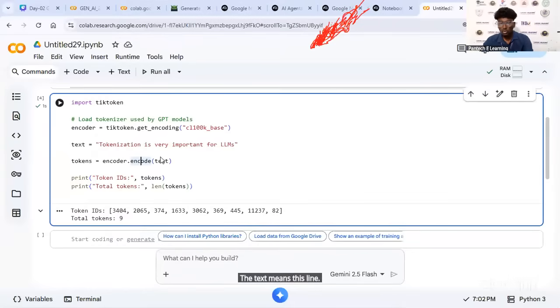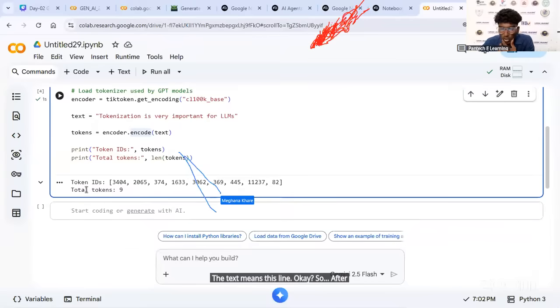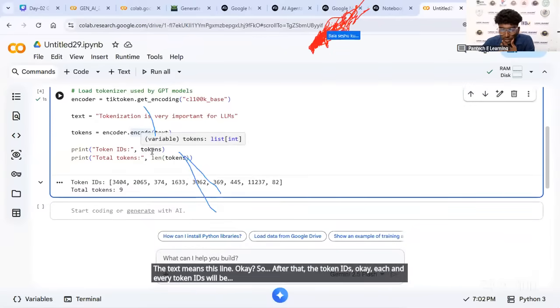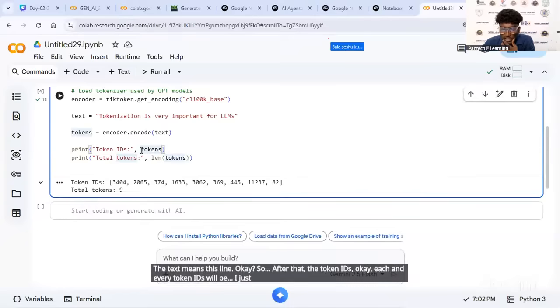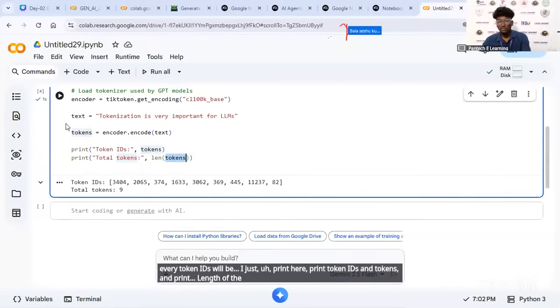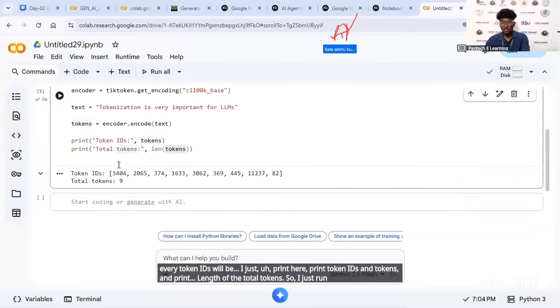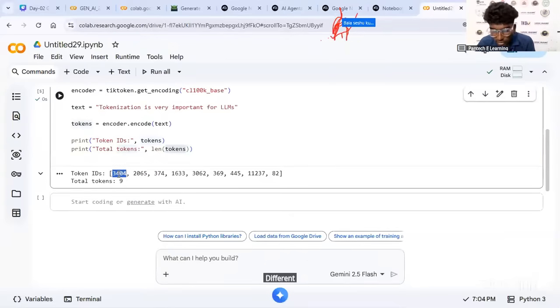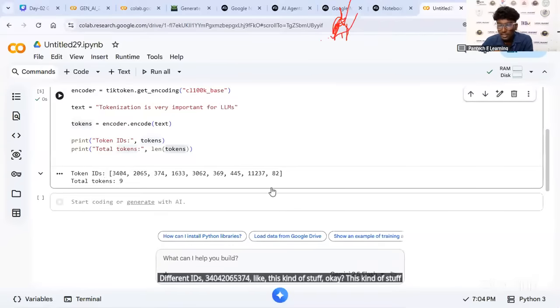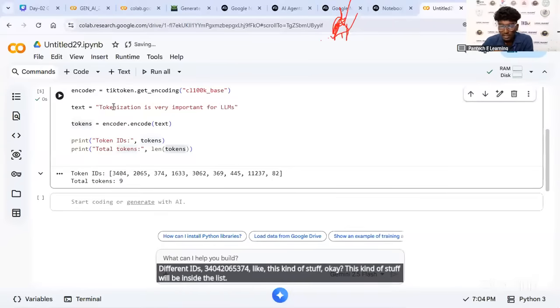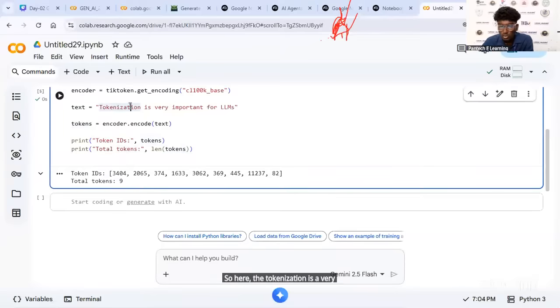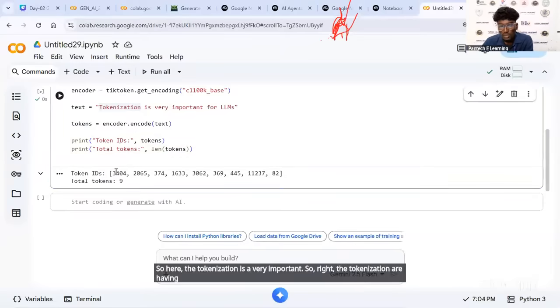After that, we get the token IDs. I print the token IDs and tokens, and print the length of the total tokens. When I run it, it shows different IDs like 3404, 2065, 374, and this kind of stuff inside a list. So here, "tokenization" has the number 3404.